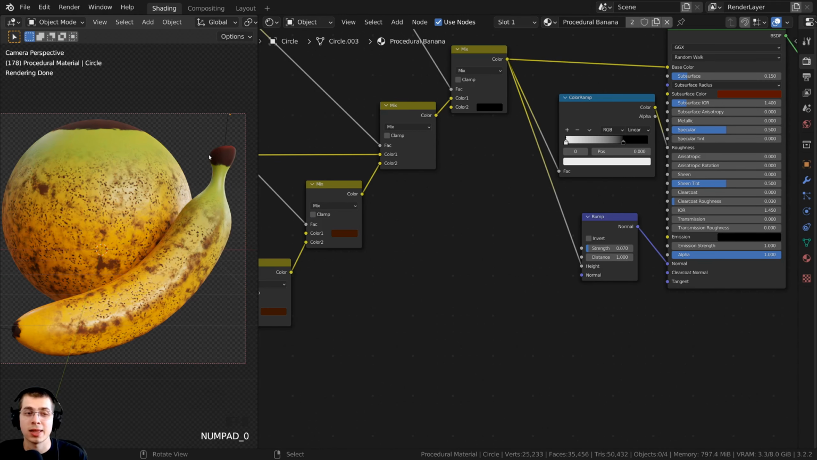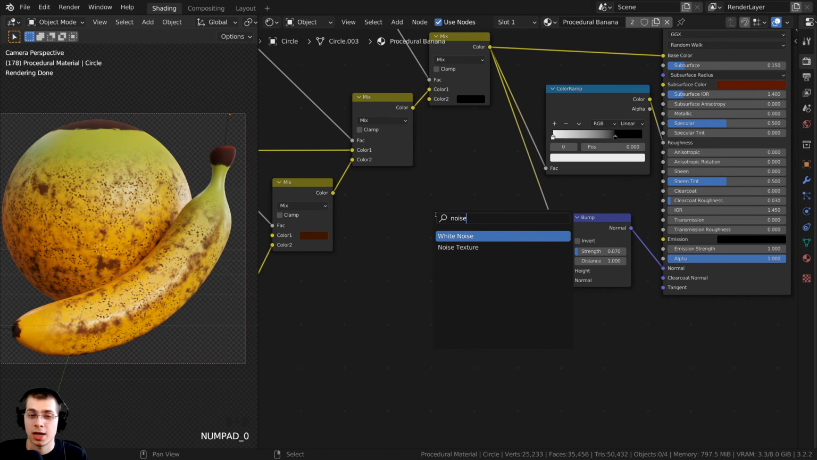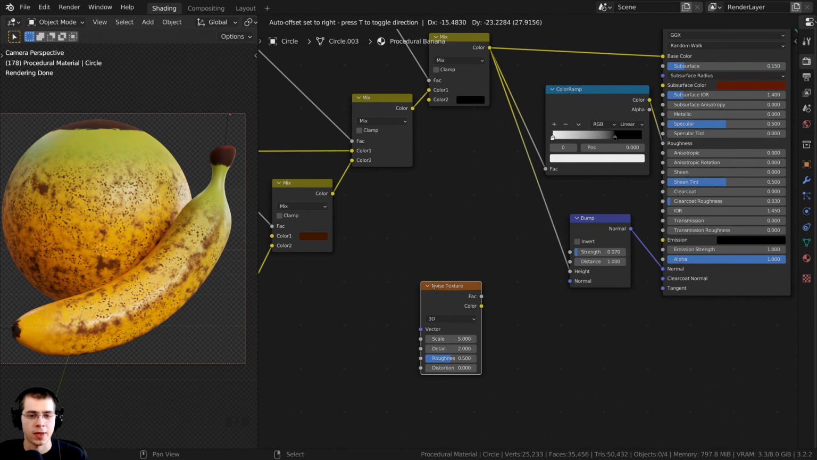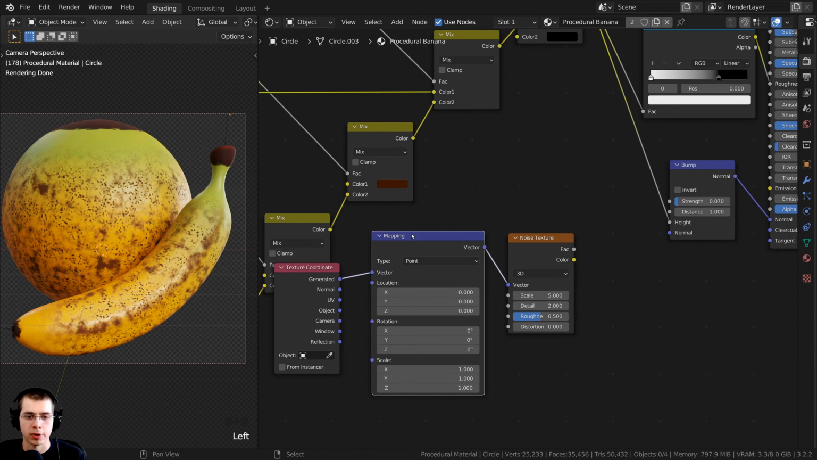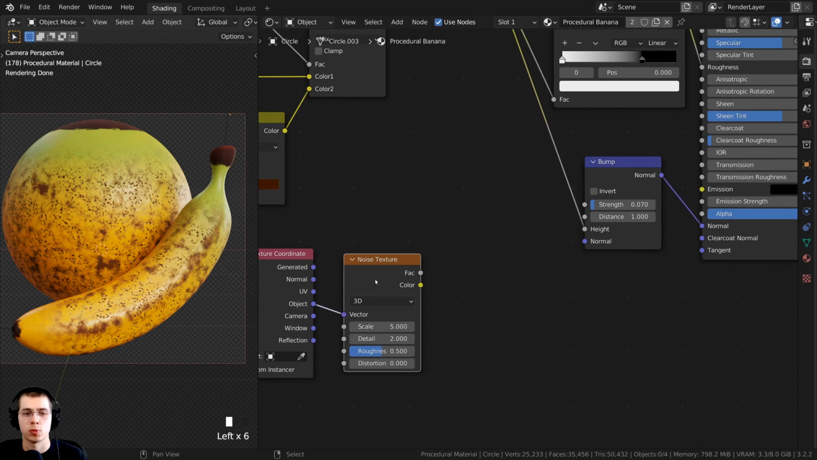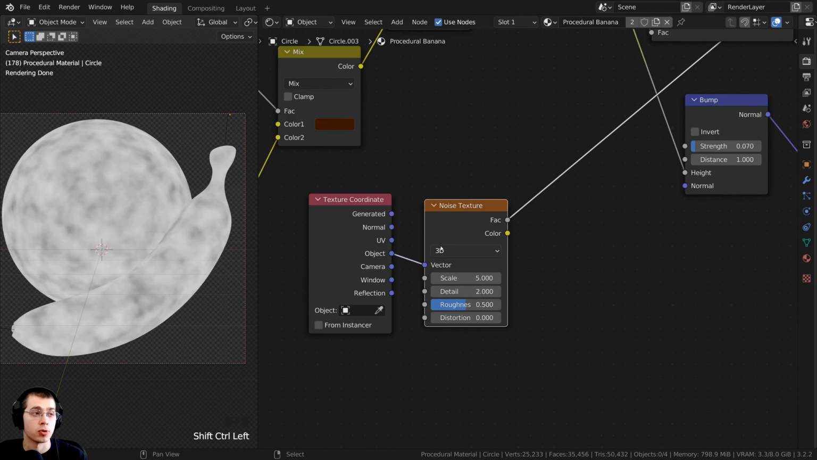Now I also want to add a lot more bump to the stem and the bottom of the banana where it is darker. So to do this, I'm going to press Shift A. Let's go here to the search, and I'm going to search for the noise texture, and let's just stick it down here. And then with the noise texture selected, I can press Control T, and we can click on the mapping here, and I can press X to delete it. And then let's plug the object up to the vector so the noise texture will be placed around the object more evenly. And then I can Control Shift and select the noise texture to preview it.